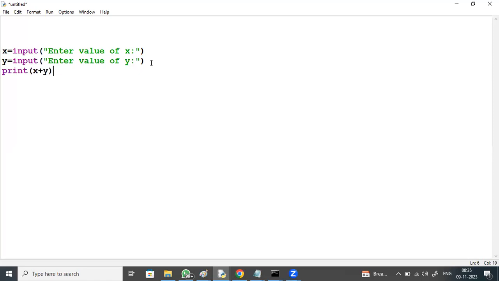But the same task that we have seen using Java, right? We don't require all these unnecessary statements like ending with semicolons, main, curly brackets, all the other statements, right? Just input the value of x, input the value of y, print x plus y.